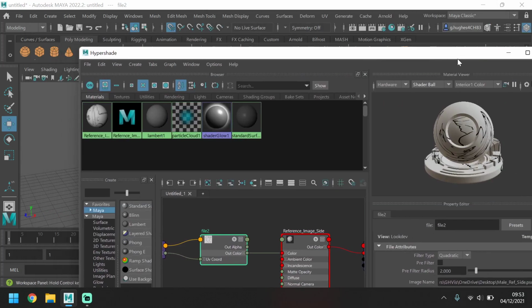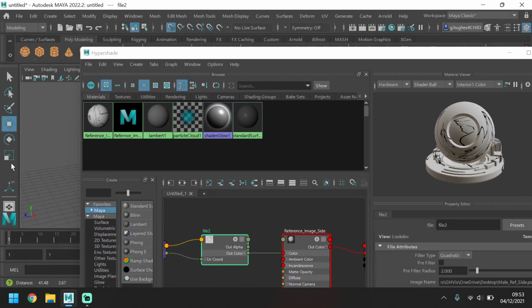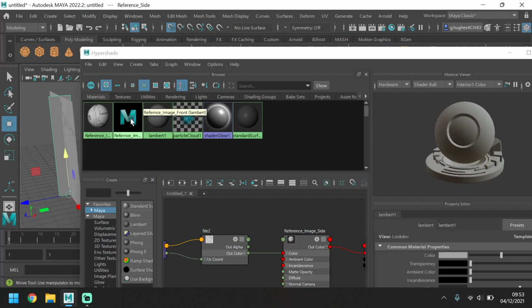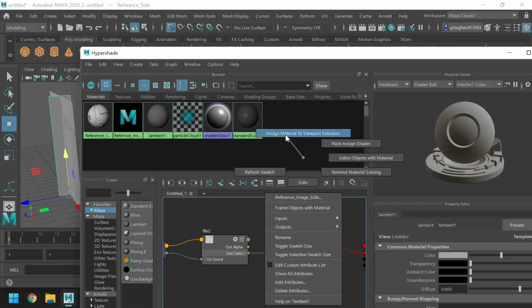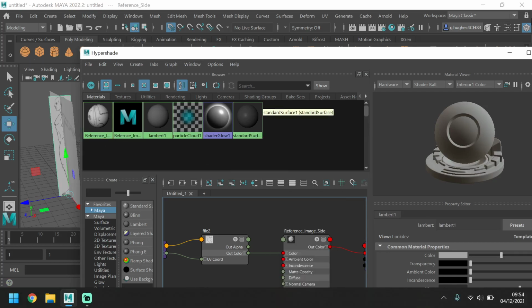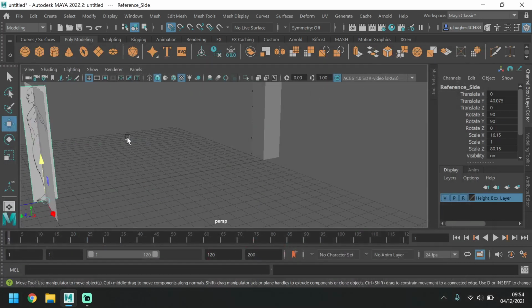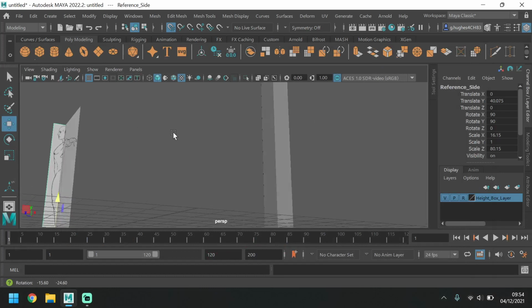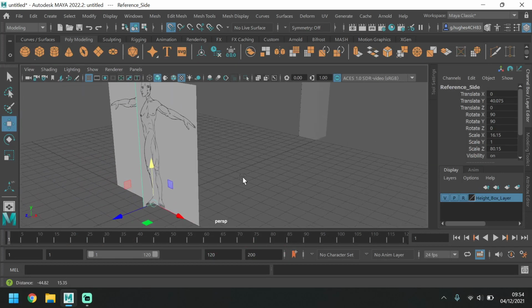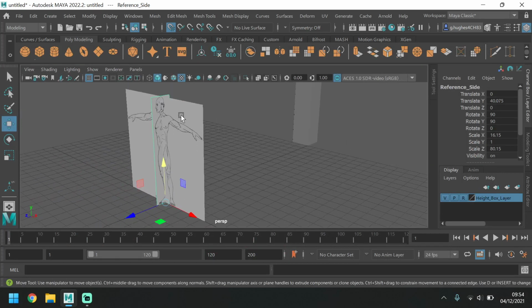So we need to move this to the side. Find your side panel, hold right click over here, over the top of your node, so just make sure this is selected, hold right, and assign material to viewport selection. And as you can see here, it's brought the image in, it's done it right, so we don't need to change the UVs.